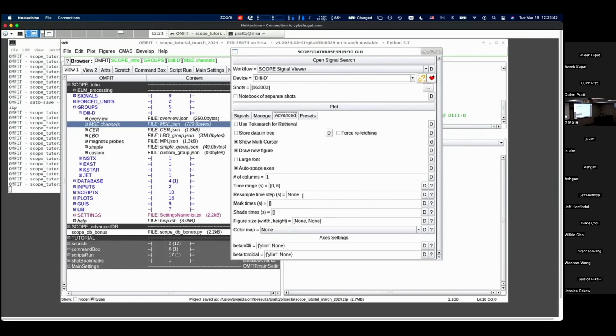Well, now we are leaving the realm of the scope tutorial. I will say that I have recently, like 2 days ago, tried to resample PT data using OMFIT MDS value, and it gives an error saying you cannot resample PT data.